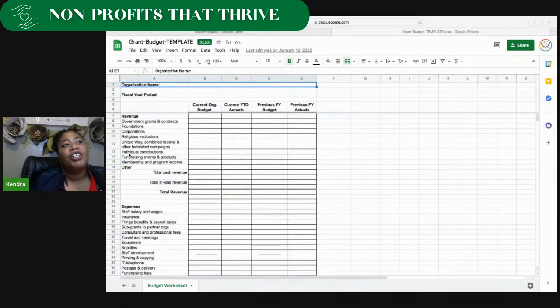Then you can have individual donors, so people who are going to give on a consistent basis. Then throughout the year, I'm sure you're going to have fundraising events. And then if your organization has membership, the membership dues or fees, or any program income. So if you operate a subsidized school, or if you operate some type of program that you charge people a nominal fee for, this is what you'll have here. So these are all the ways that you could bring in revenue for your organization.